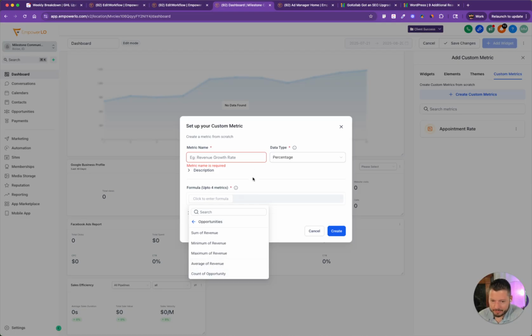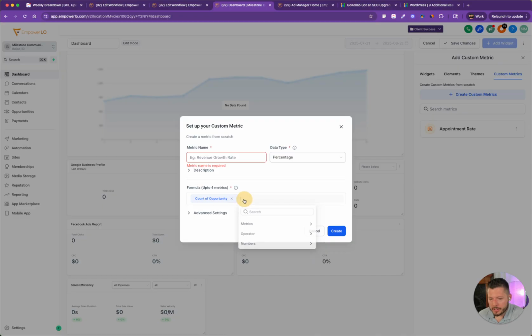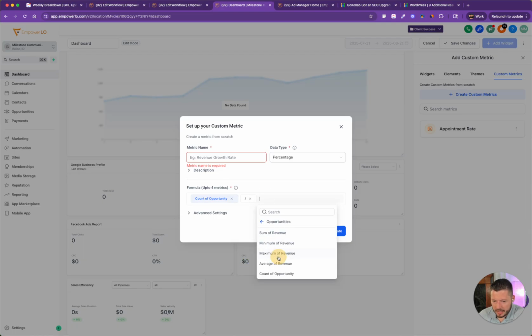So if I come in here and I say count of opportunity, divided by, or put in my operator, divided by, and then let's say I want to say total number of opportunities in one pipeline, divided by my total number of opportunities.